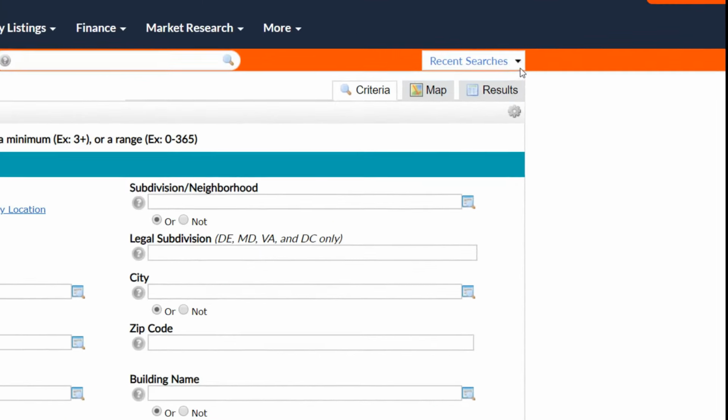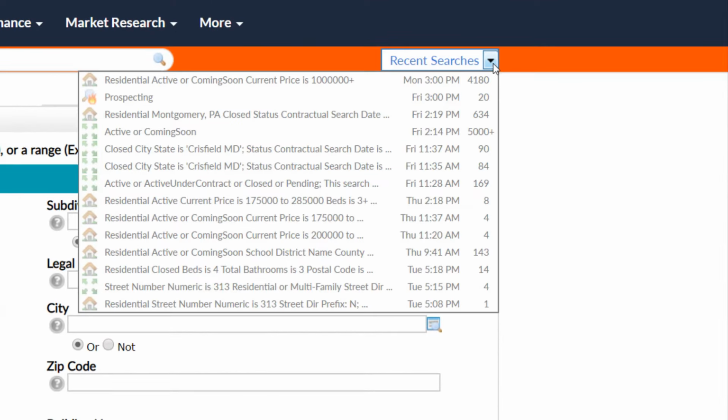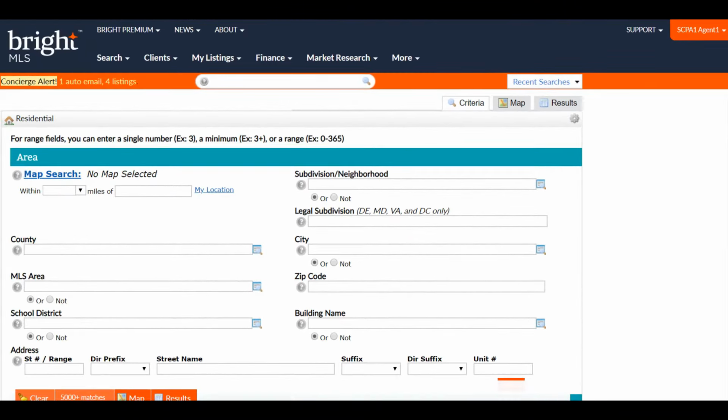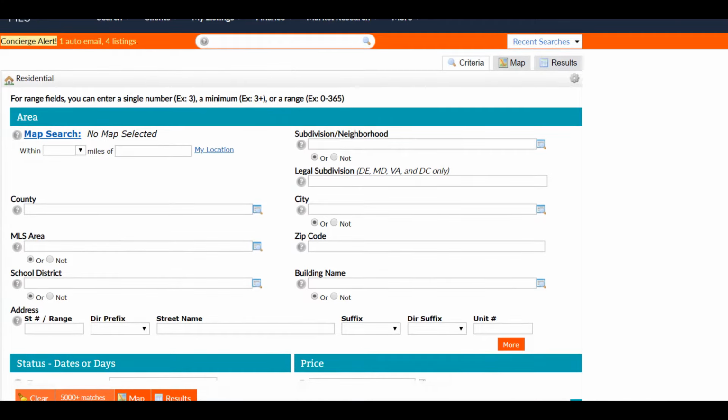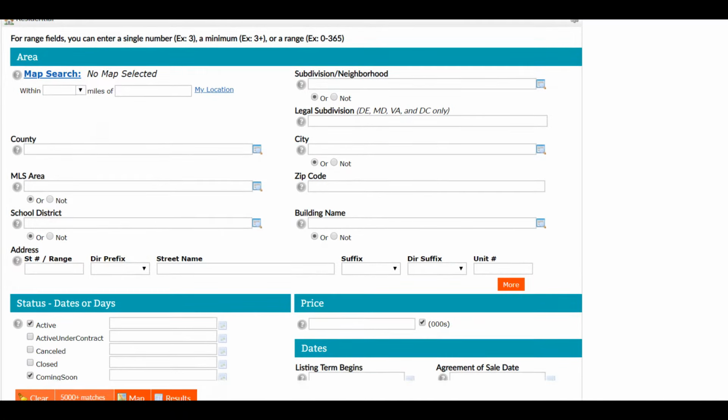You can always access recent searches by going to the Recent Searches drop-down in the top right-hand corner. That'll hold the last 50 searches that you've performed. No fields are required, so you can fill in as much or as little information as you like. As you look at the screen, you'll see there are several different types of search bars.